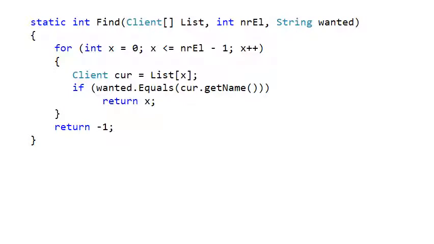Okay, quickly let's just revise the find method. We'll go through it step by step. It takes in the list, the number of elements and the string we're looking for, in this case the name. It has a for loop that literally goes through the list, and then as soon as it finds the specific client, it returns X, which is the position where it would find it. If it goes right through the for loop and never returns anything, obviously it did not find it, and then it returns the -1.